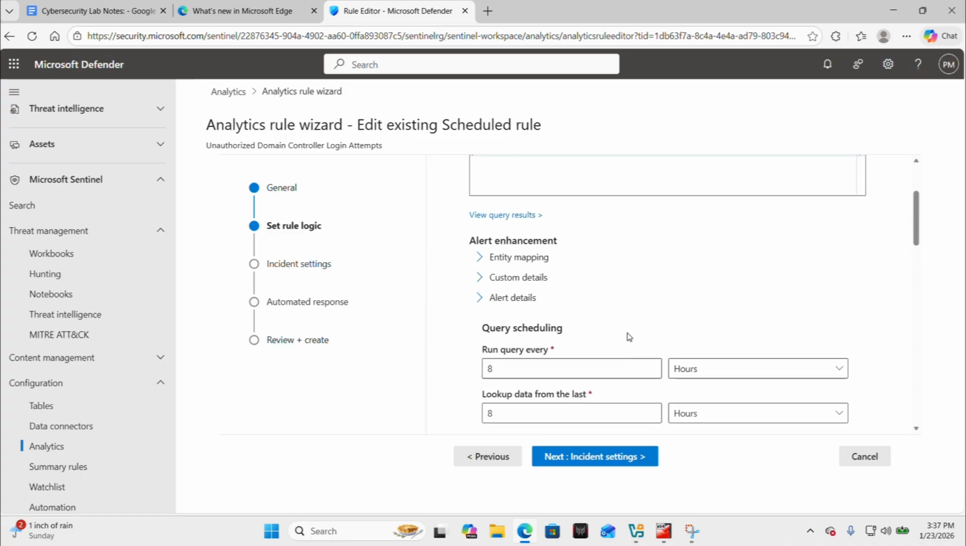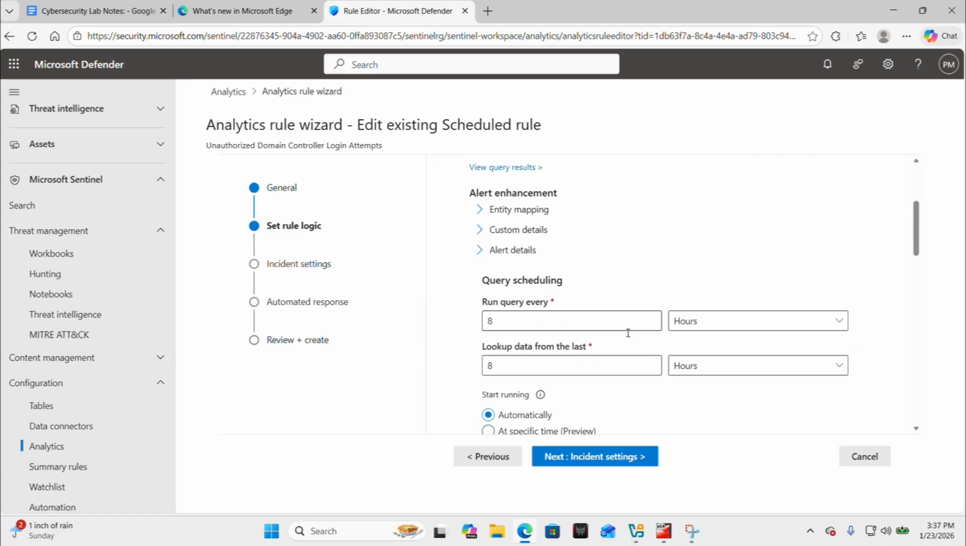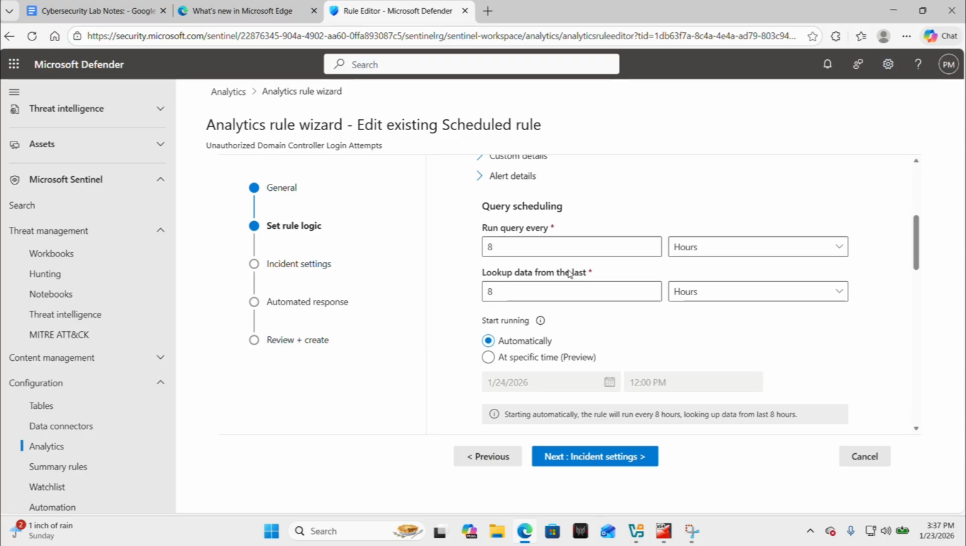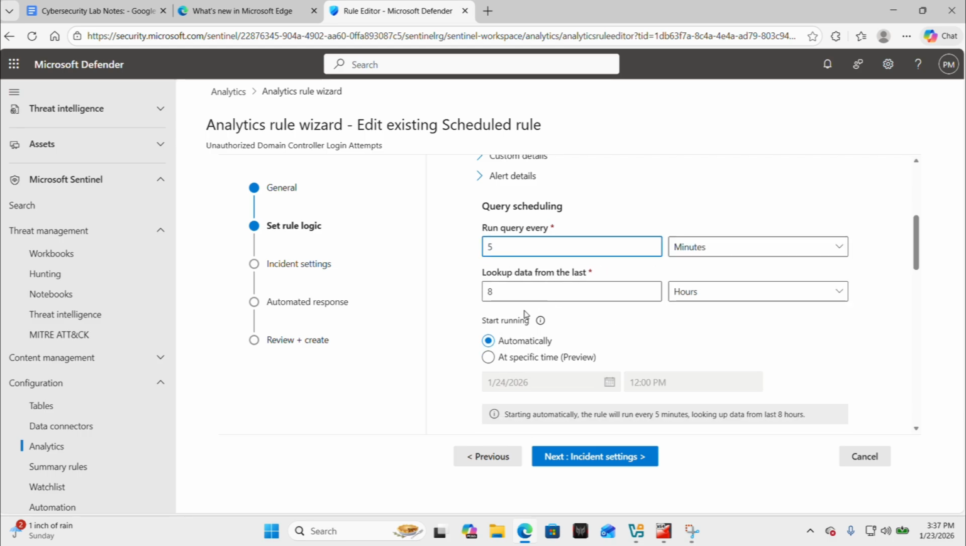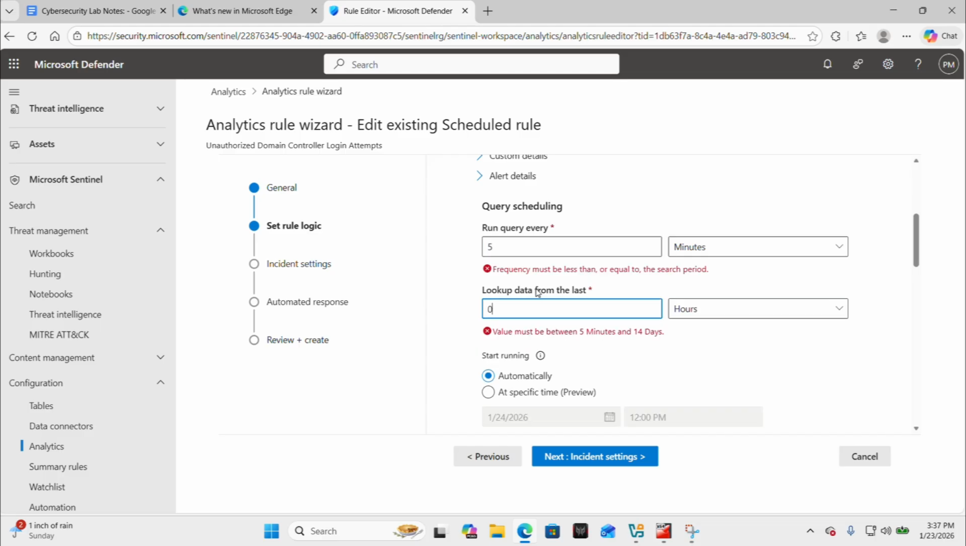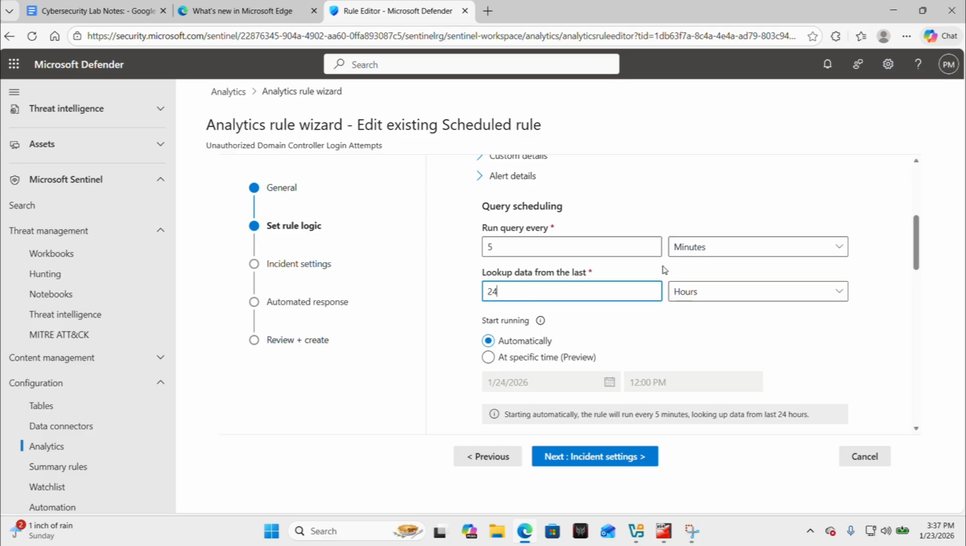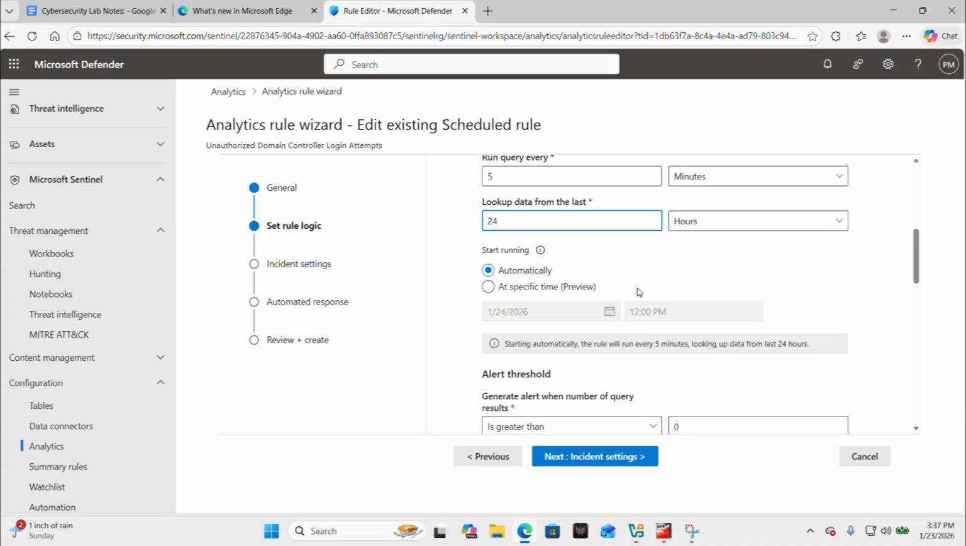But before that, I wanted to also take a look at the query scheduling. So I have it currently set to run the query every 8 hours and look up data from the last 8 hours. So what I'll do is, for demonstration purposes, I'm actually going to alter this to 5 minutes. So we'll change that to 5. And then for lookup data, let's just do from the last 24 hours. Granted, 8 hours should be fine based on the logic here, but I'll be able to do 24 hours.